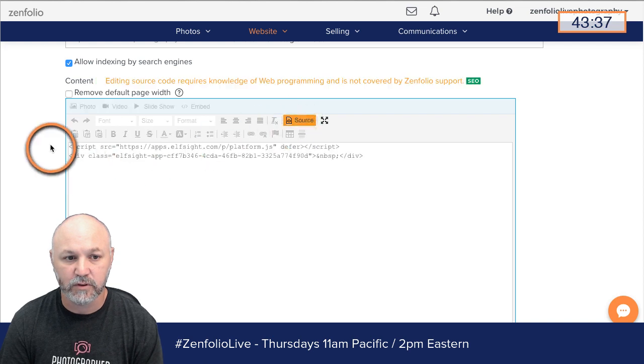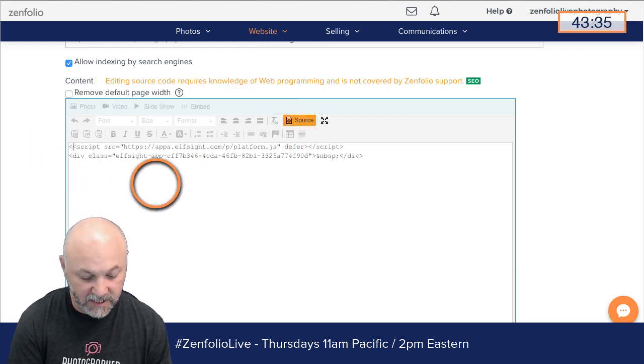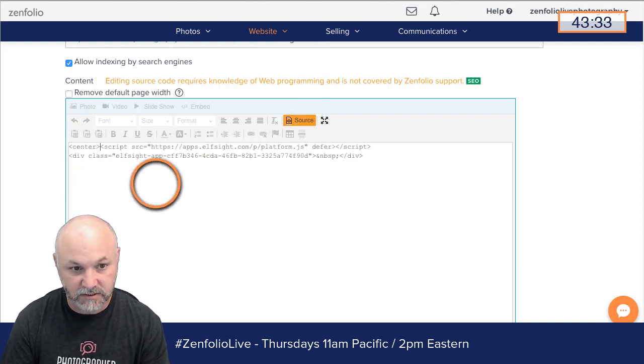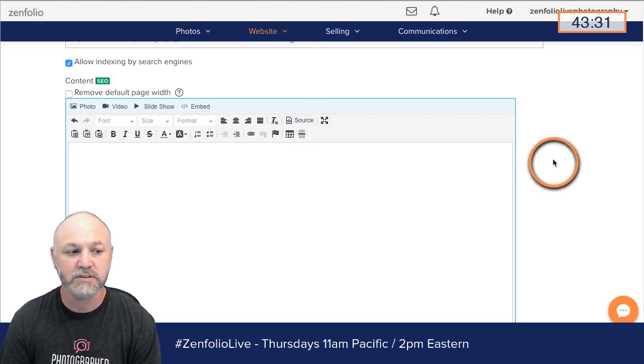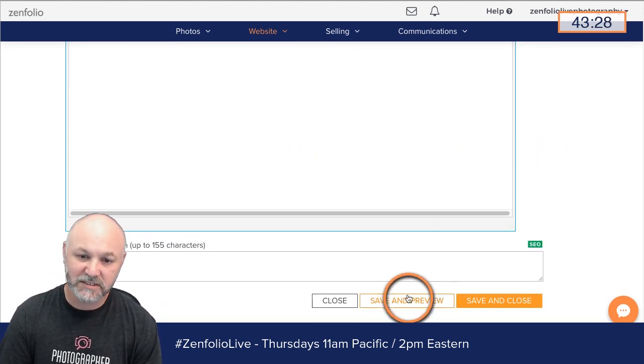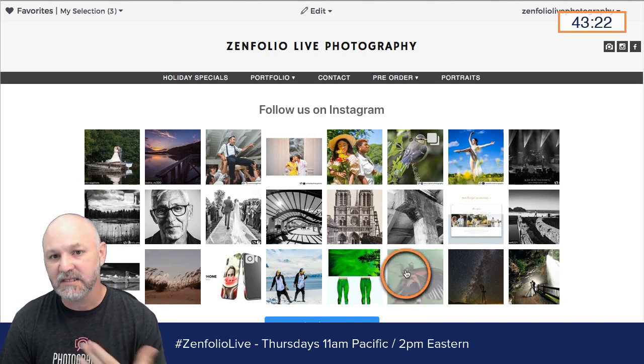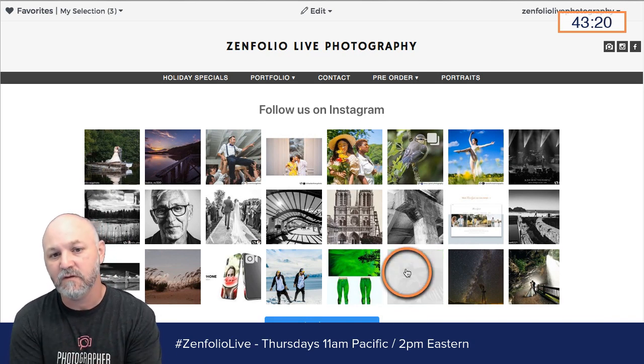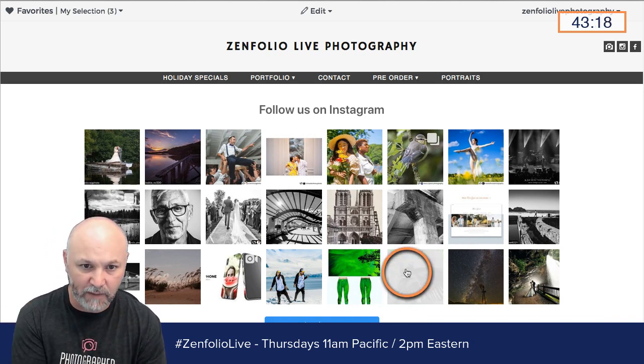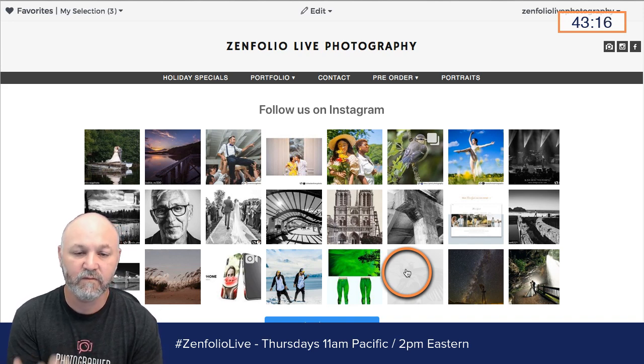I'm going to go back in here really quick, just make sure that this is nice and centered by writing a center tag, uncheck source, and then we are going to save and preview. And now we have that widget feed. So without me having to go in and hand select stuff, as soon as Zenfolio posts another photo on their Instagram, it's going to pop up here in this feed.